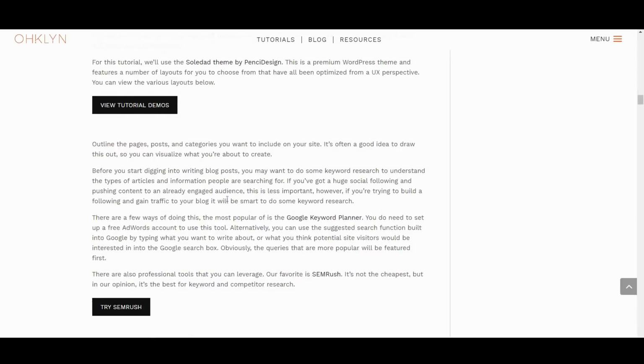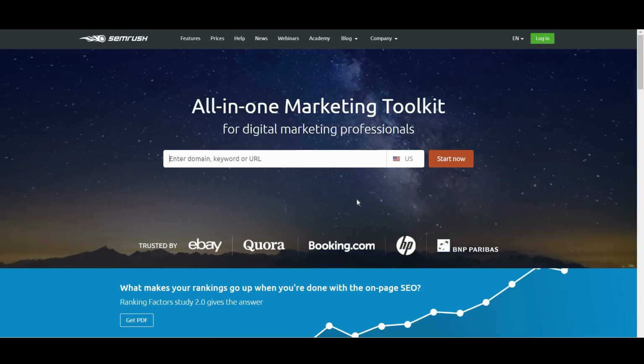You may want to do some keyword research or use a tool like SEMrush, which we'll add a link to on the OHKLYN post here, to analyze a competitor and understand which of their posts are their most popular and driving the most traffic to their site.